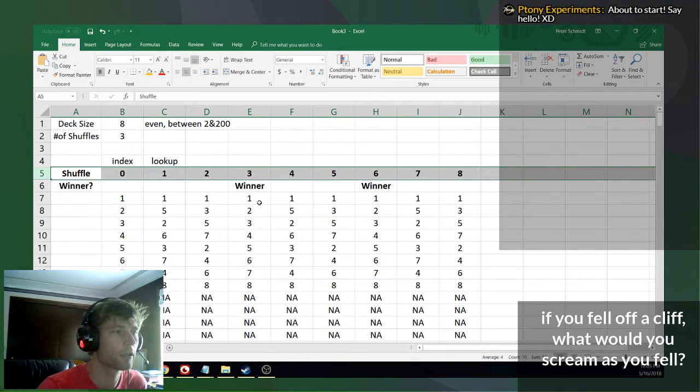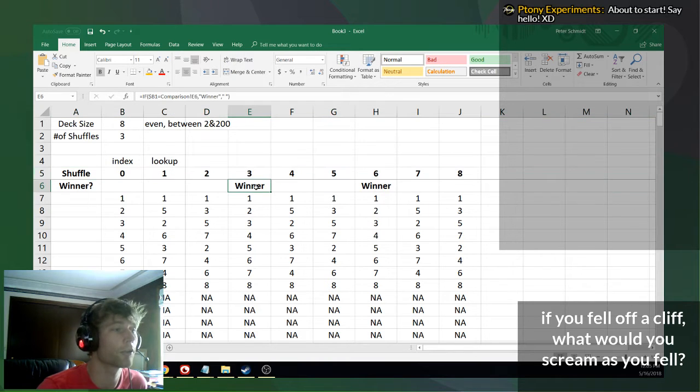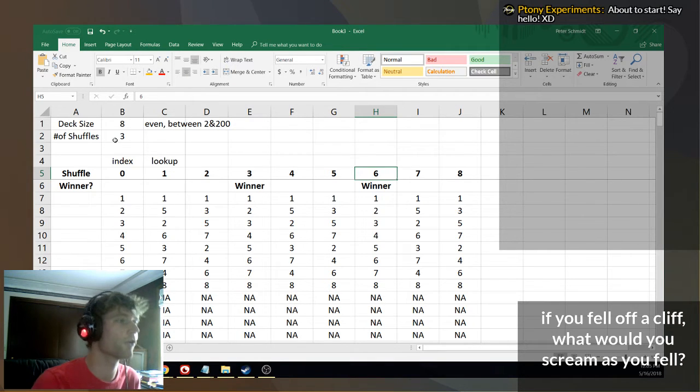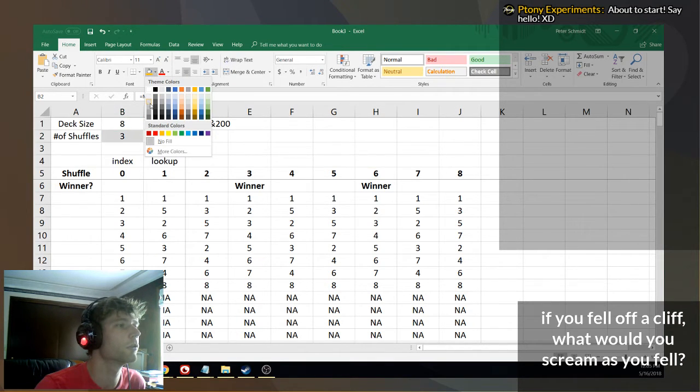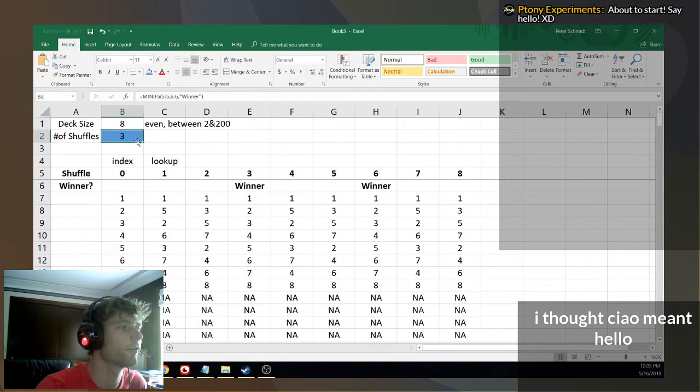that correspond. So in this case, it's going to find a winner here. It's going to find a winner here. Then it's going to compare this 3 and this 6, and it's going to say, 3 is the smallest of all those. Why don't we turn this into blue, because this is what we're looking for.